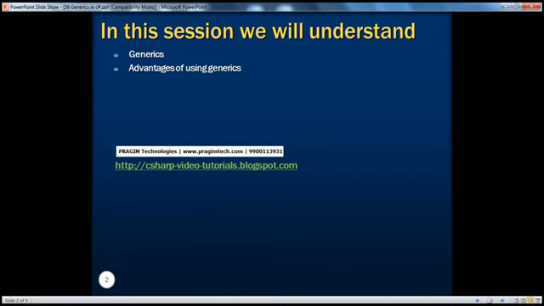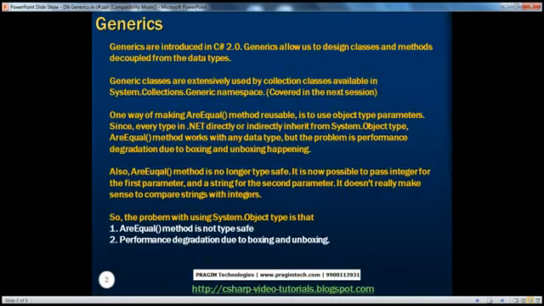In this session, we'll understand the basics of generics and the advantages of using generics. Now, generics are introduced in C# 2.0. Generics basically allow us to design classes and methods decoupled from the data types, which will allow our code to be reused with any data type. Let's understand what we mean by this with an example.